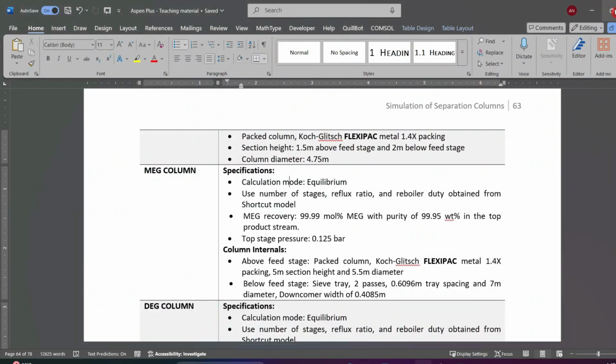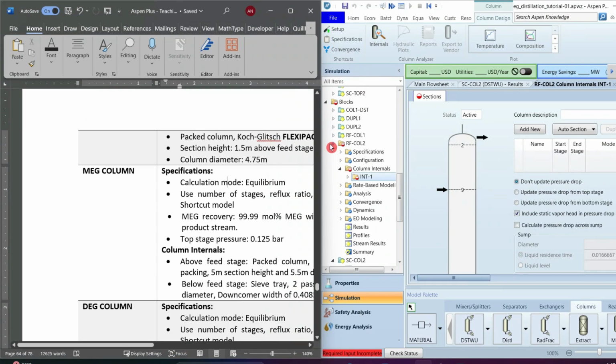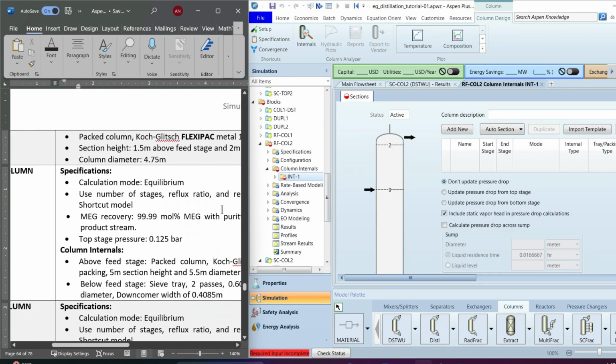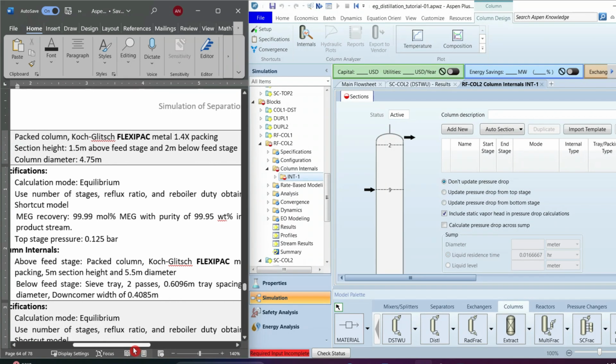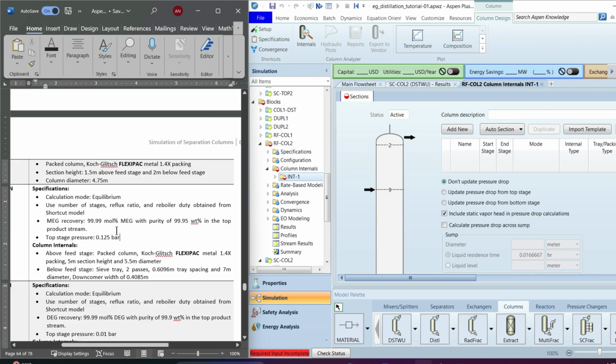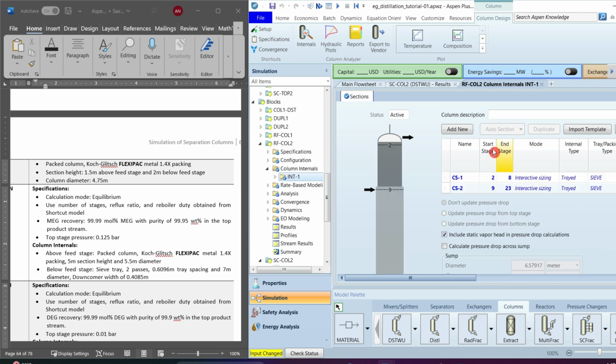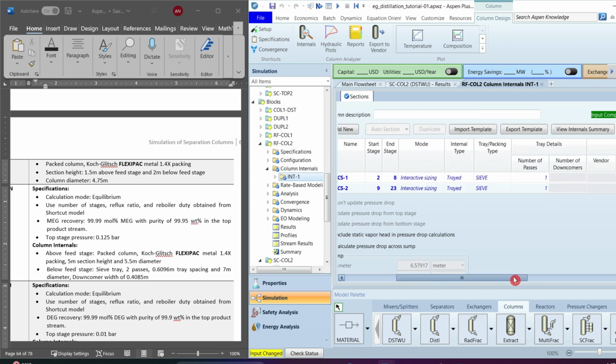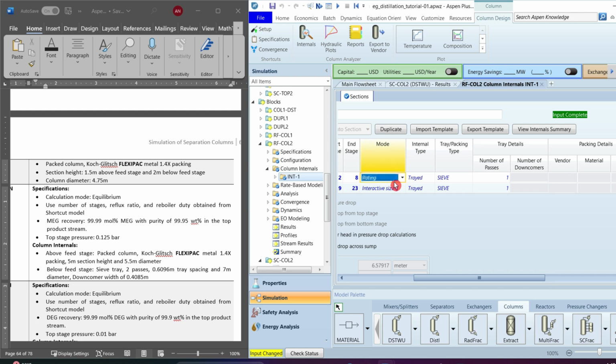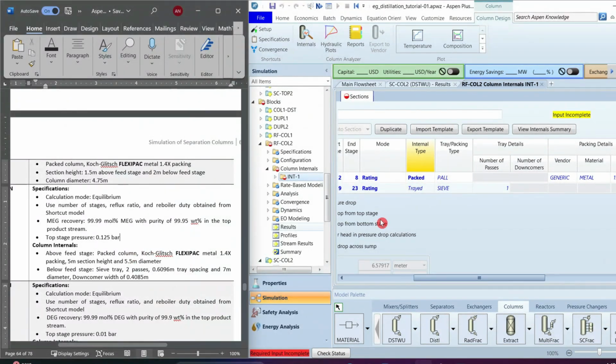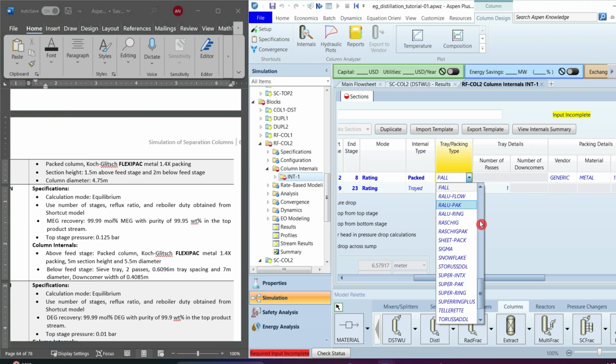Let's open the provided information. So we can use again two sections based on the feed rate and draw informations. Let's shift it to rating mode. That means we are doing the rating with the given internal geometry. Above the feed stage, it's a packed column. Use FlexiPack.